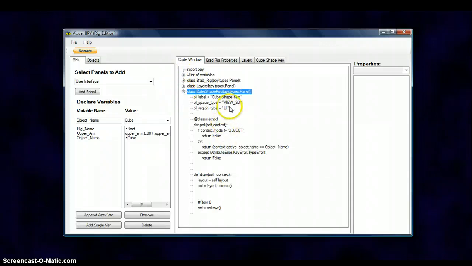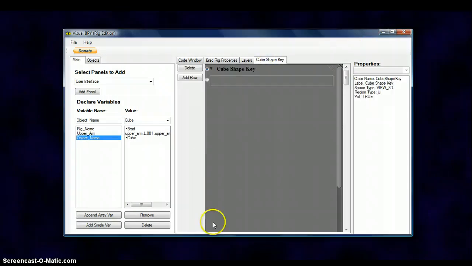And on the cube shape key right now we've got it to pull if it's only in object mode, and also if the object name is, which in this case object name is cube. So if object name here equals object name, which is cube, then it will continue on to draw. Otherwise, it will give an exception and return false. Okay. Now let's go back into Blender.